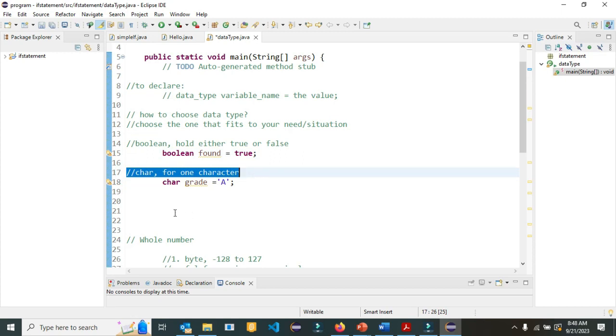The second one is character. Character is only for assigning one character. This is how you use it. Char, and then the variable name, then an equal sign, and the value to assign. A typical variable that needs one character is, for example, grade. Grade A, B, C, for example, but you have to use single quotes.